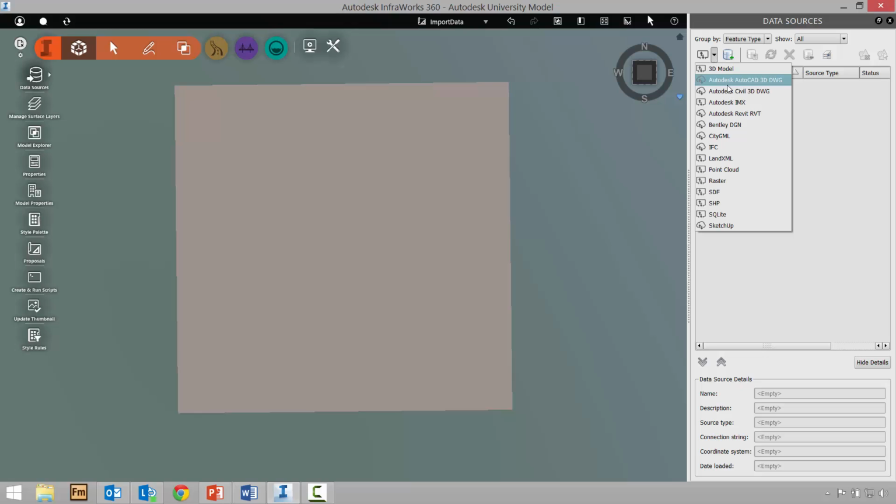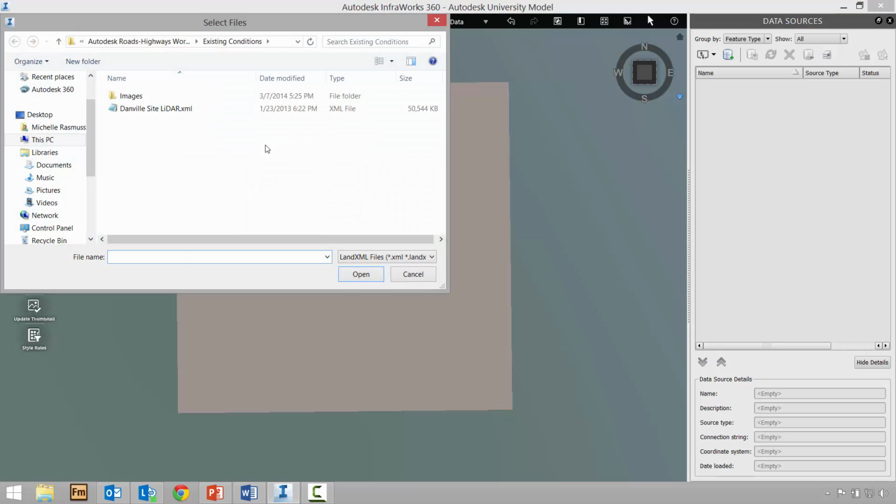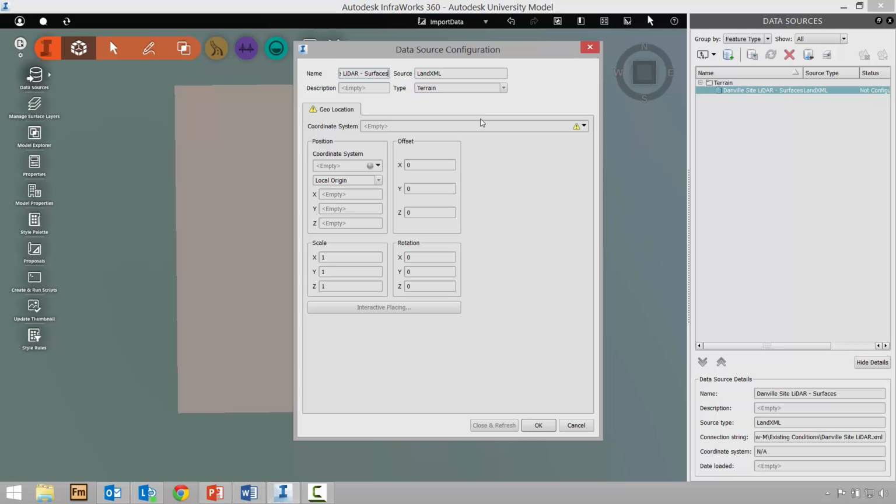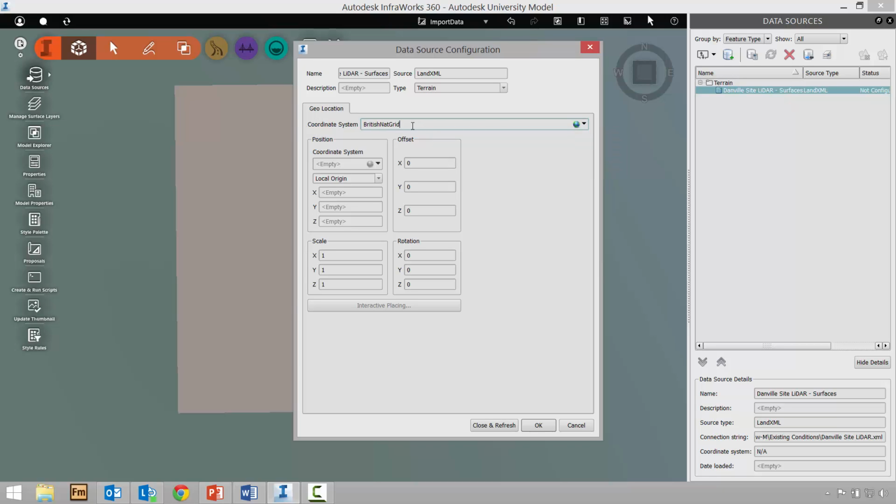So I'll expand the file sources, and you can see all the file sources that are available. I'm going to choose a land.xml file to bring in some surface data. So I'll choose that, click Open. Now that that data source is in, I do need to configure it because the status shows not configured, so I'll double click on it. We'll bring up the data configuration dialog box. Since this is the first thing I've brought in, it wants to automatically make it a terrain because at the very minimum you need a terrain to work with. So I'll just make sure that it has the correct coordinate system so that it automatically reprojects for me, and close and refresh.